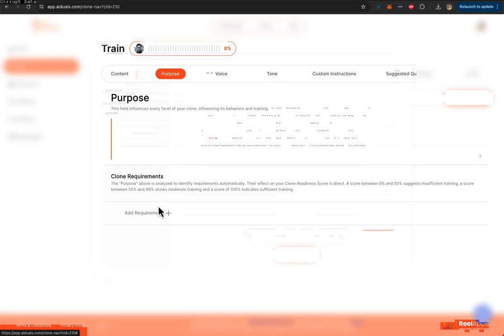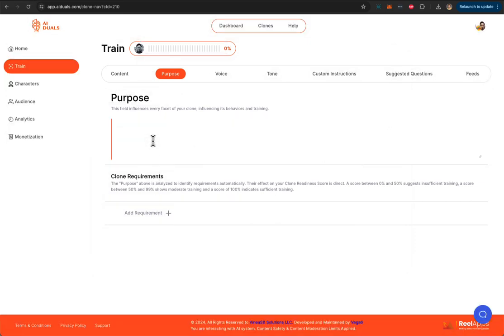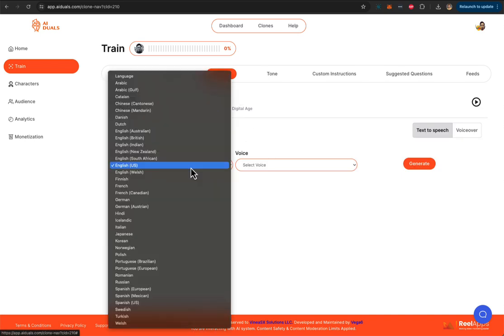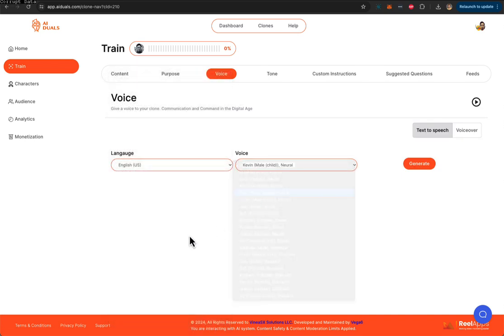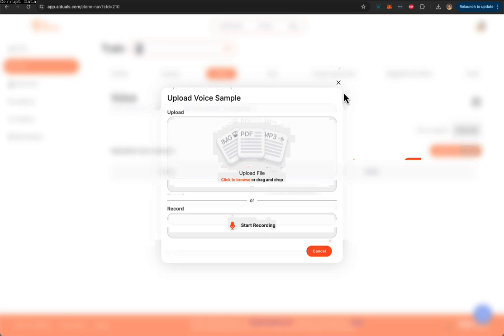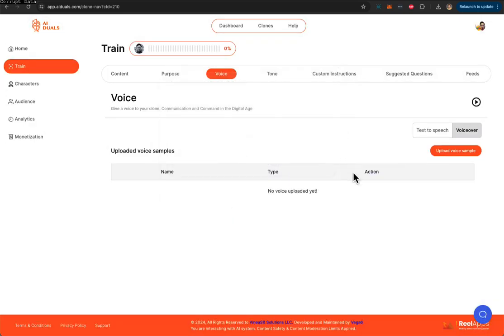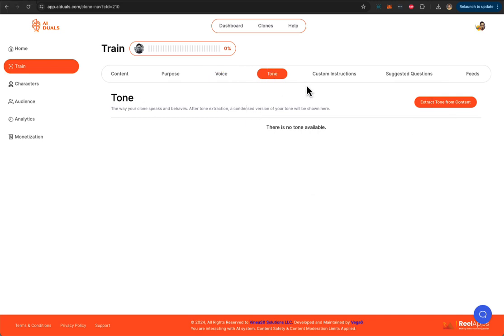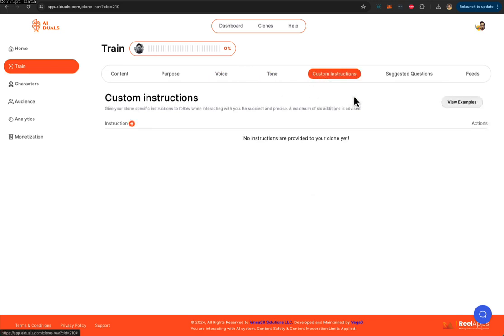Next, you can choose a purpose. You can add more requirements. You can put in a definition explaining what is the role of the clone, what is that one specific thing you want this specific clone to do. You can pick from multiple different languages and different accents how your clone will speak, or you can upload your own voiceover sample and the AI will learn your voice and create a copy of your voice for your clone to use. You can choose from different tones. You can extract the tone, the way you write, the way you speak from the content you've uploaded. So every time the clone answers, it's going to come out as if you are writing in your own style of writing.